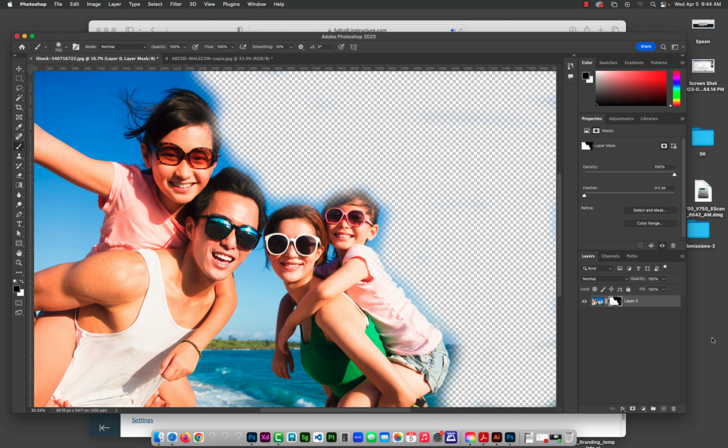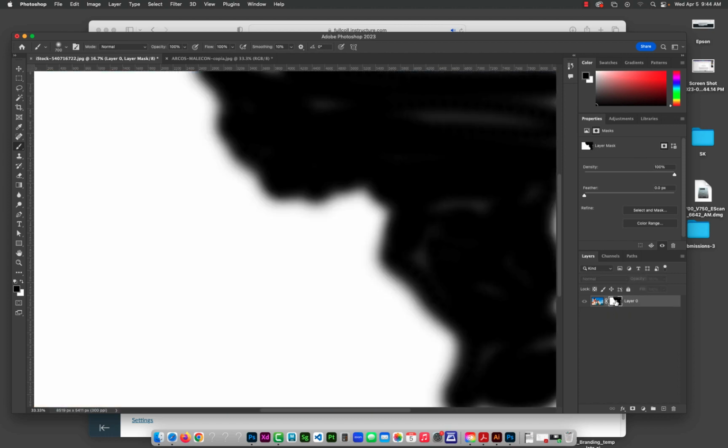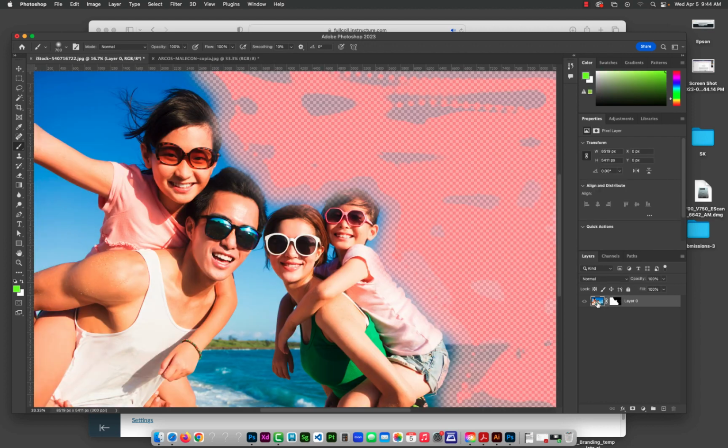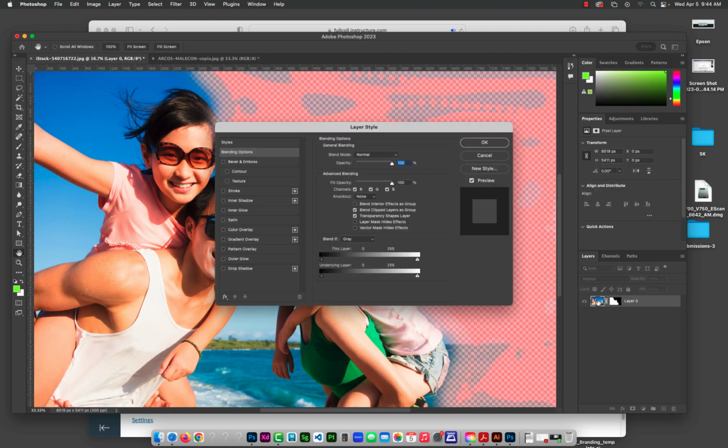And in fact, if you ever want to look at your mask, come over here and hold the Option or the Alt key down and click on it. And you can see everywhere I painted black, that's been masked out, all right? Click on the photo to bring it back, click over here.